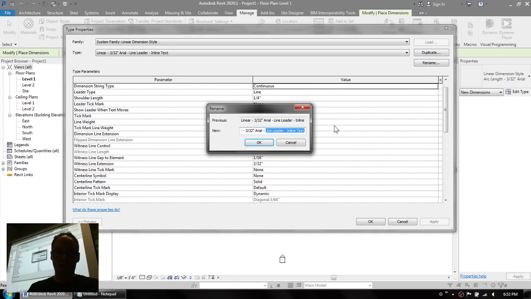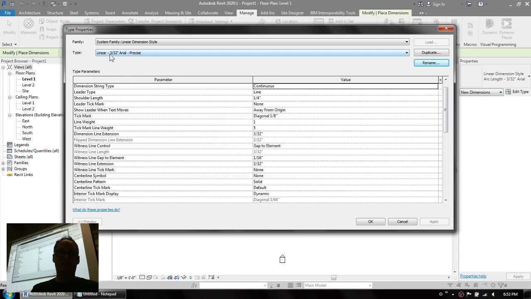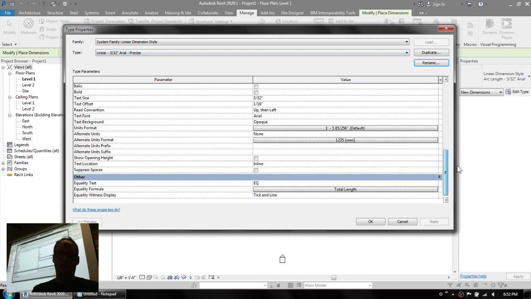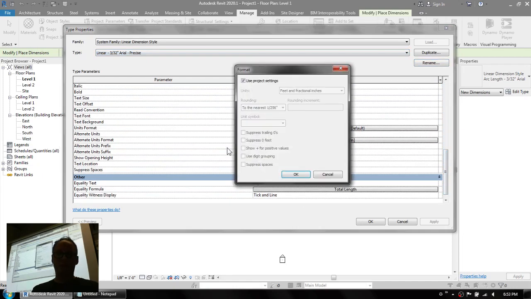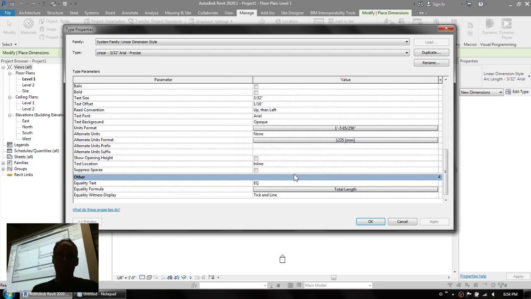So here I'm just grabbing one of the out-of-the-box dimension styles, and I'm calling it precise. I'm just putting that little suffix on the end. And then I'm going down to my project units here, and I'm going to override them again just so I can have 0 feet and suppress spaces turned on. I should probably do that in my project units as well, actually. But now what this does is it allows this dimension style to show things with high precision. Now, this probably isn't a dimension style that you want to use as a general rule.